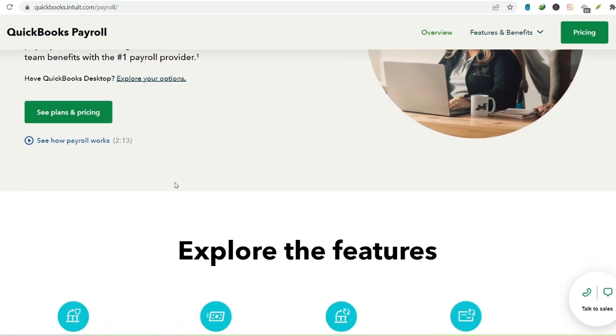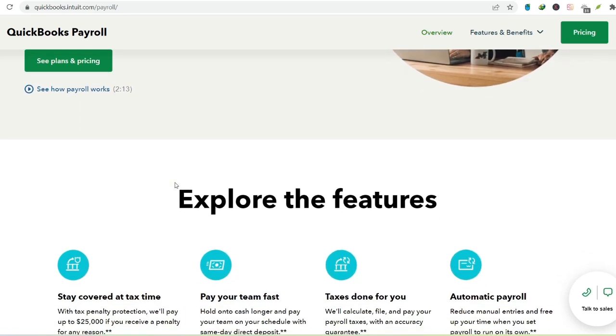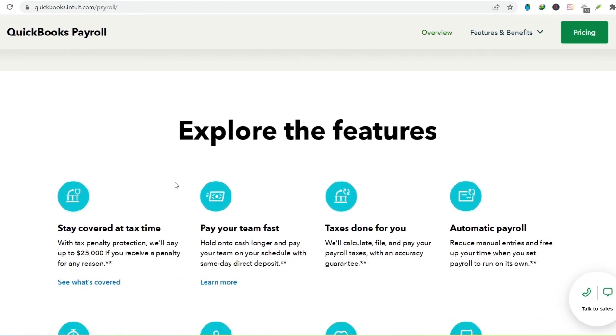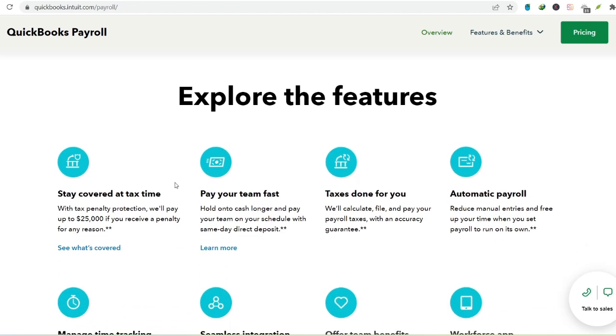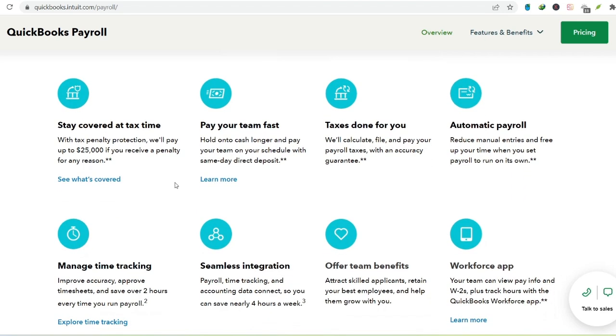Many small business owners and HR managers struggle with the complexities of payroll management. But what if I told you there's a solution that could make your payroll worries disappear? Enter QuickBooks Payroll, a powerful tool designed to simplify and automate your payroll process. But does it really do payroll automatically?